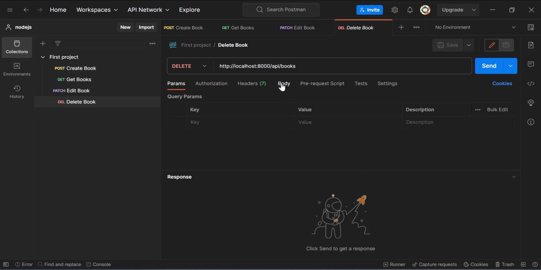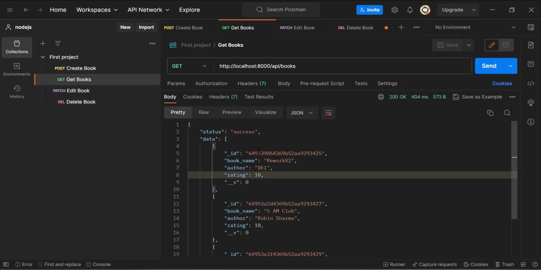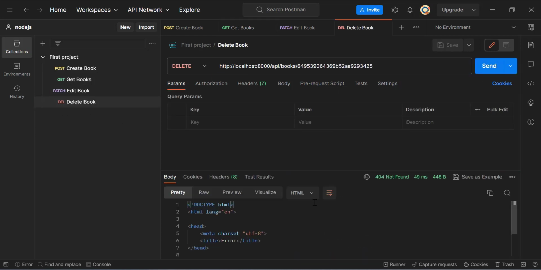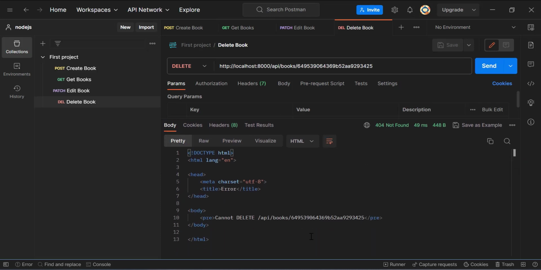So instead of using this body, we'll be appending our book ID in the URL itself. So API/books/ and then the book ID. So if we are trying to delete this ID, then we can send it over here. Now if I send the request, you can see that we get an express error because this route is not defined, right? But this is the only way to send data from the client to the server in the delete method. So let's find a way to fix this.